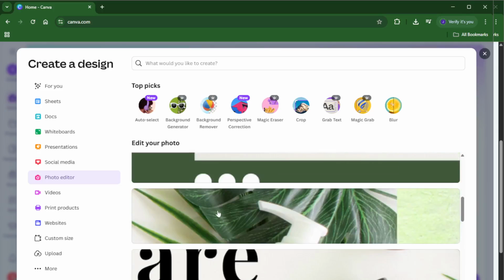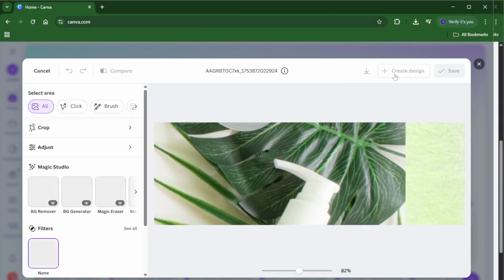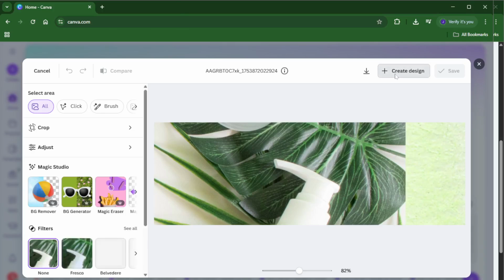Next, let's add the photo you want to work with. Click over to the Elements tab on the side. Here you can search for images, upload your own, or choose from photos you've used before. Select the image you want and add it to your workspace.